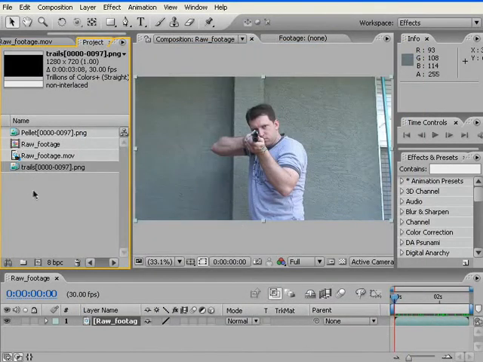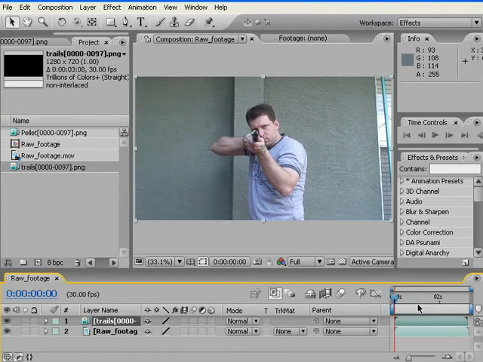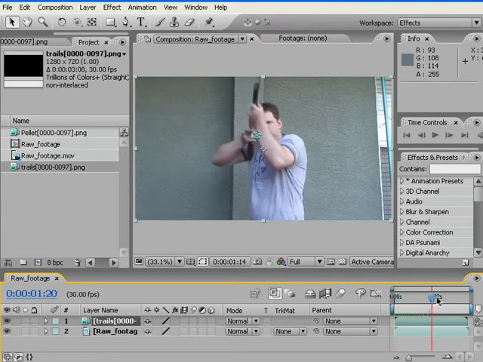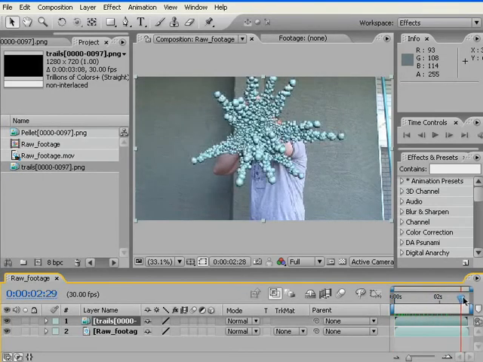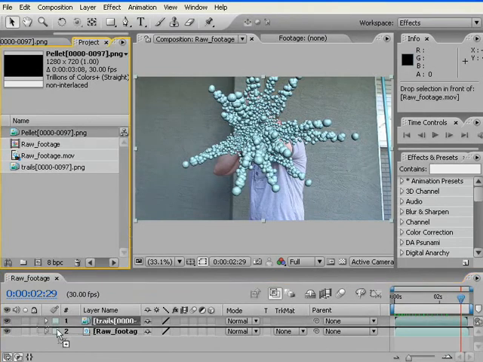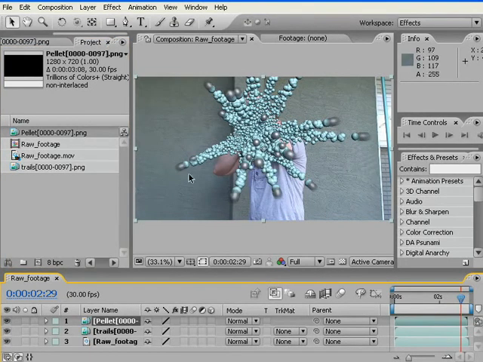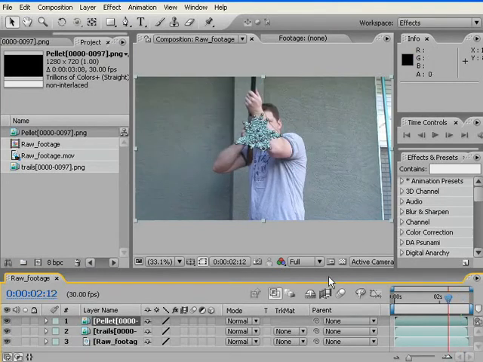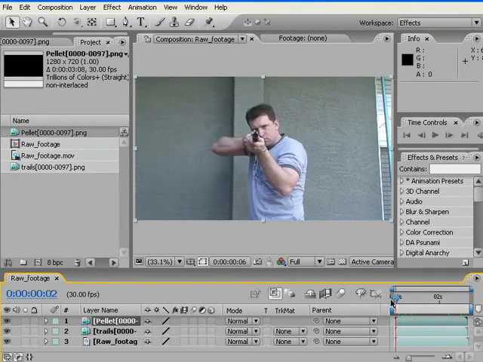Now if we take these and drag the trails down on top, you'll see that if you scrub through the timeline, those trails are coming out the screen. Looks kind of funny now, but just give me a minute. And then we'll drag and drop the pellets on top, and you see the pellets line up with a nice motion blur. And so it's looking pretty good.